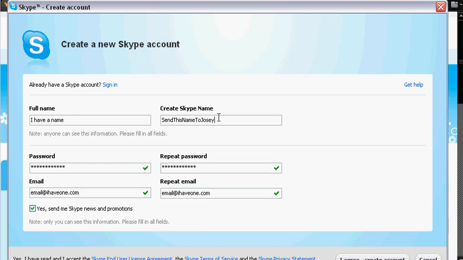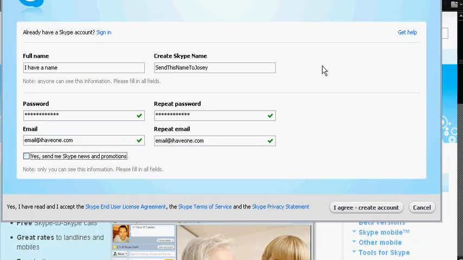You then create a Skype name. This is the name that I am going to use to contact you. What this means is you need to make sure that you email it to me. That's pretty simple. Go ahead and set up a password. Make sure you repeat it. And of course, put in a valid email address, and then repeat it. If you want promotions from Skype News, keep that clicked. If not, unclick it. Then you just agree and create the account.